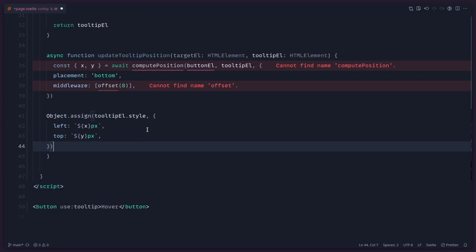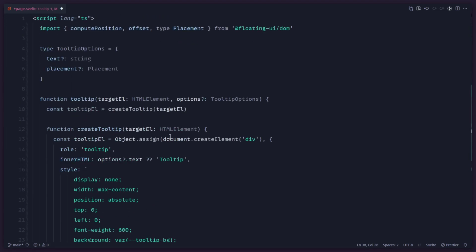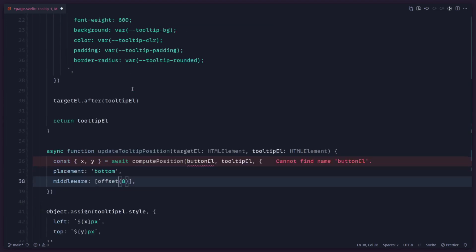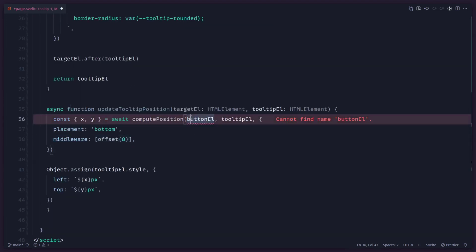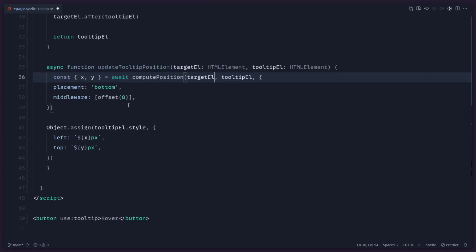Then now we're going to go here, and basically that's it. So now we do the same thing, right? But we also have to import these things. So let's import computePosition. And then we can also import the offset middleware. So as you can see, go to the top. This is all going to be imported. And instead of buttonElement, this is going to be targetElement. So we're just repurposing our old code. Nothing special. So let's check if everything is okay.